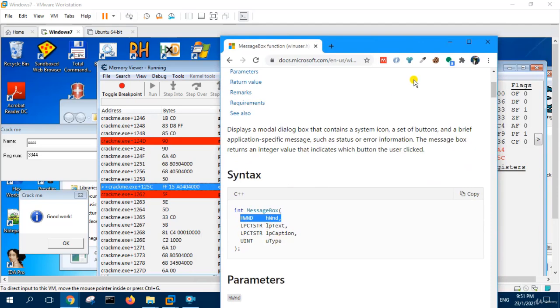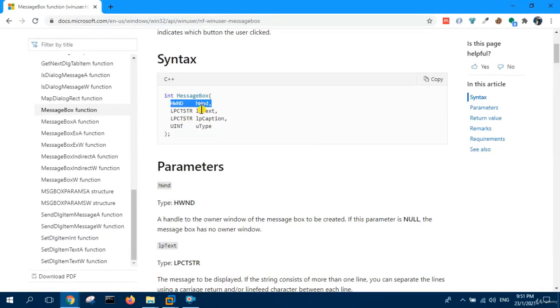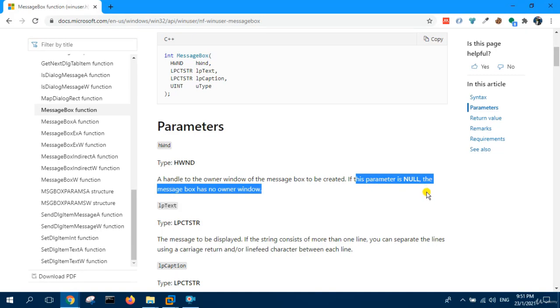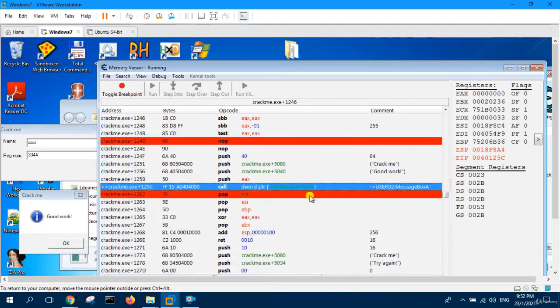Now according to the documentation, this parameter is a handle to the owner of the window. If the parameter is null, the message box has no owner window. So now here it should be 0, right? We should put 0. If it's anything other than that, like -1, then -1 is the owner. Now -1 is usually an error code. So when you push an error to the stack, the window will not show. So this is how we can understand the API.